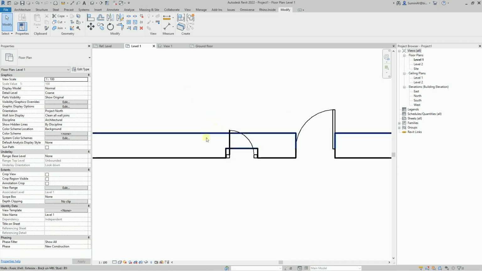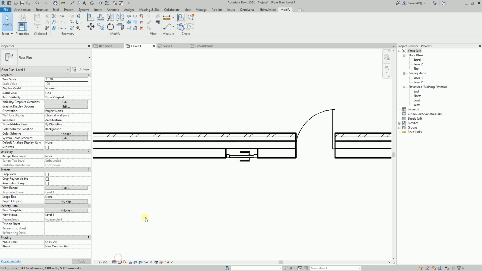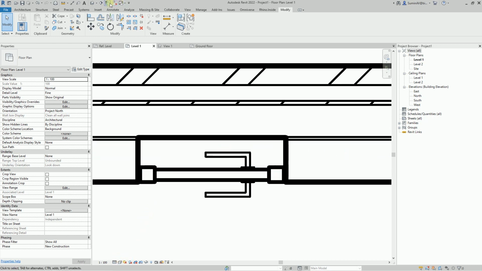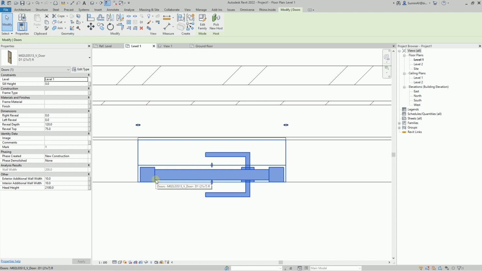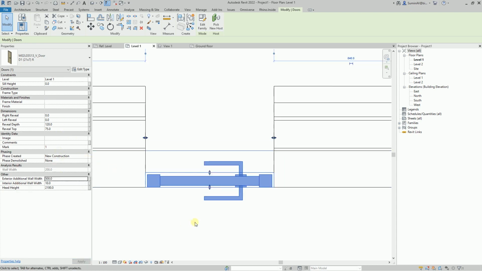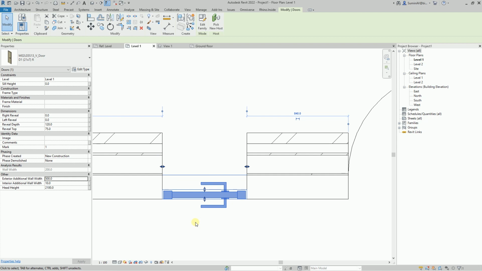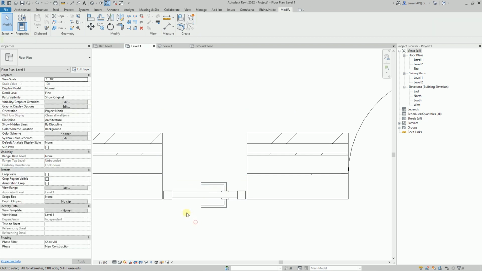I'll switch a view on the fine detail level to see the border between walls better. We can spot that void extrusion 10 mm protruded to the first wall border. Let's increase the value a little bit. And we'll see that the opening is completely cut.